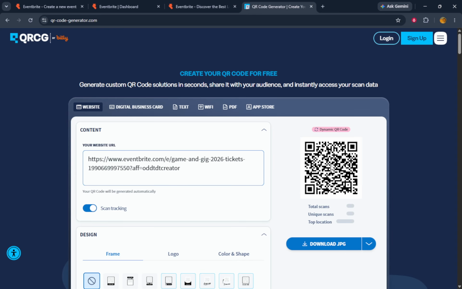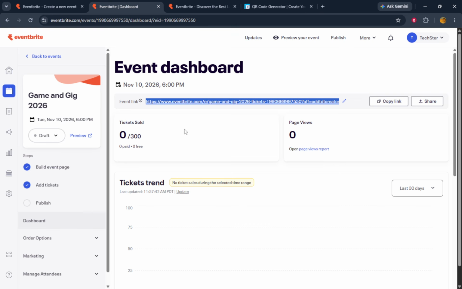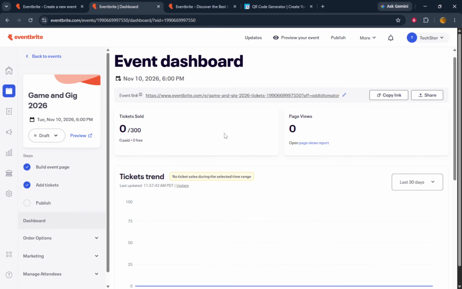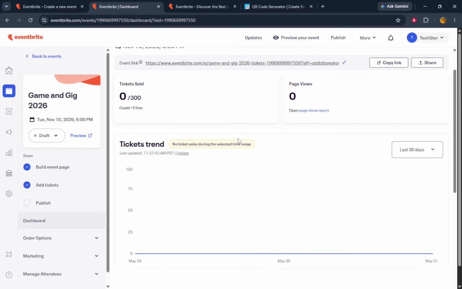You cannot manually extract a QR code directly from Eventbrite itself. Eventbrite QR codes are always connected to one of two things, either a ticket, which is an attendee QR code used for check-in, or your event URL, which is the type used for promotion. So if your goal is marketing, what you're really sharing is a QR code that points to your event page.